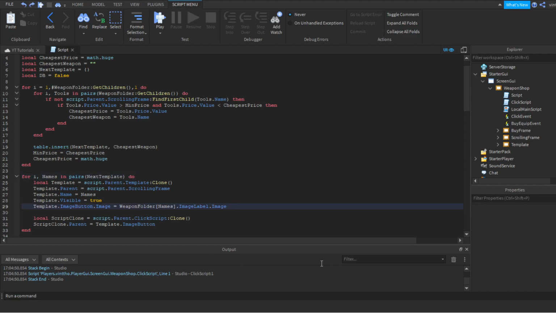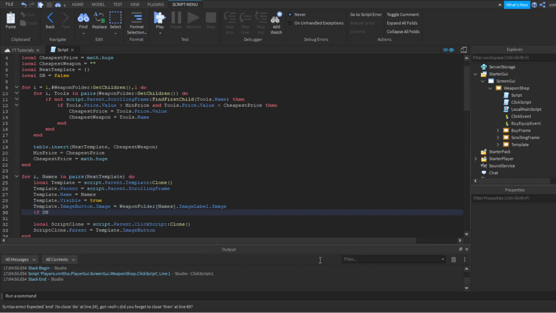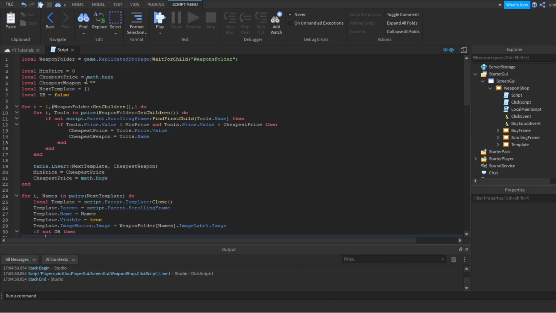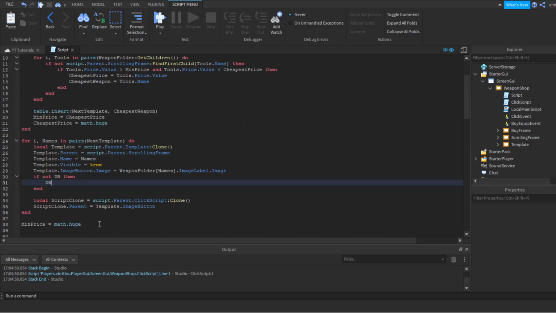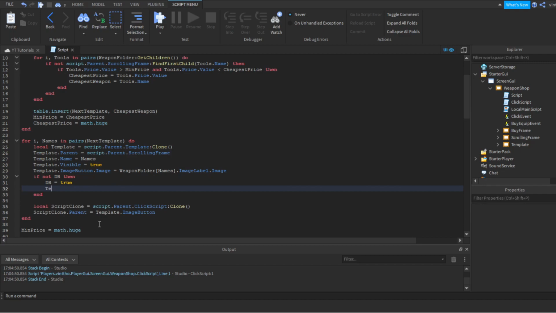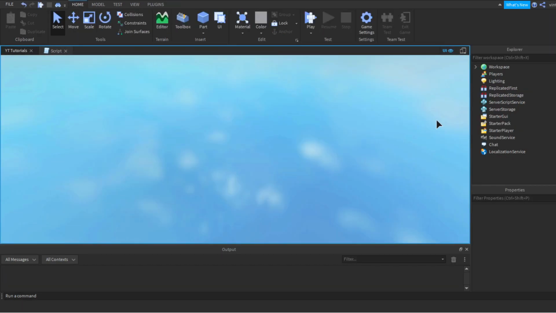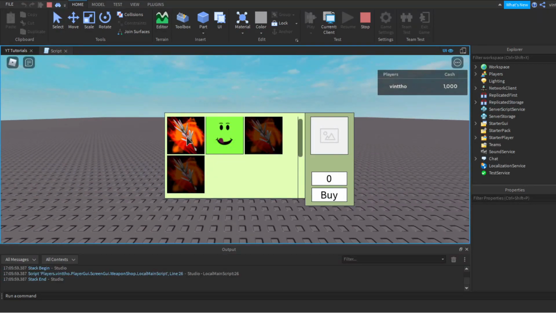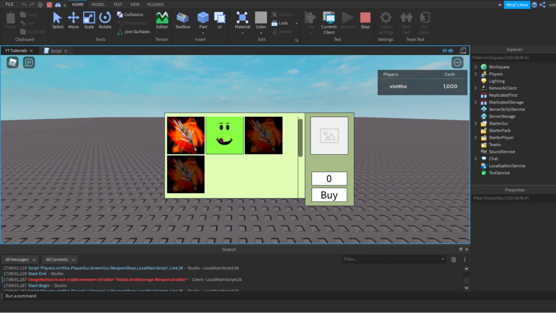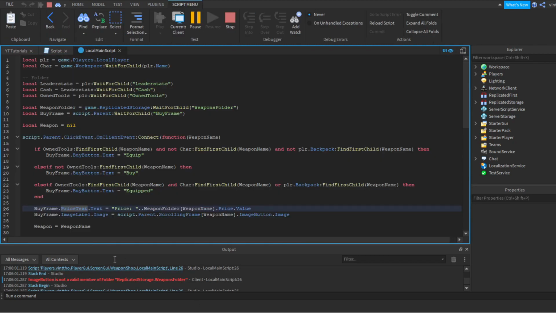And then we can just go down here. If not db, so if db is equal to false, then db should be equal to true, and then the template.ImageButton.UIGradient should be destroyed. There we go. Okay, so let's test it out. It loads. There you go. Okay, now as you can see, it's not. Oh my god, error. Price text.